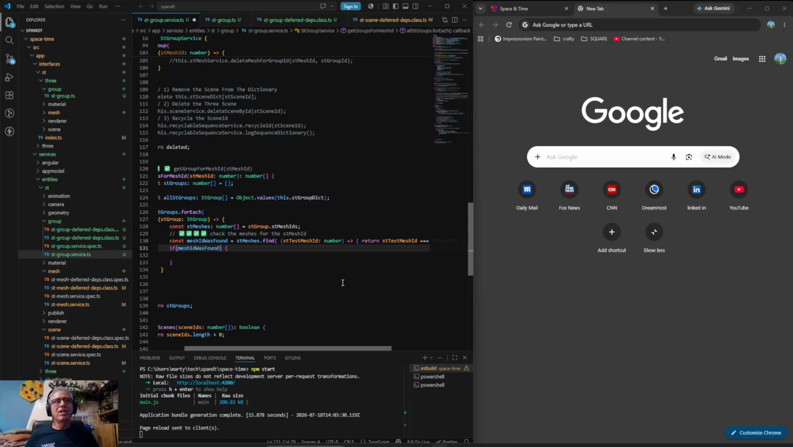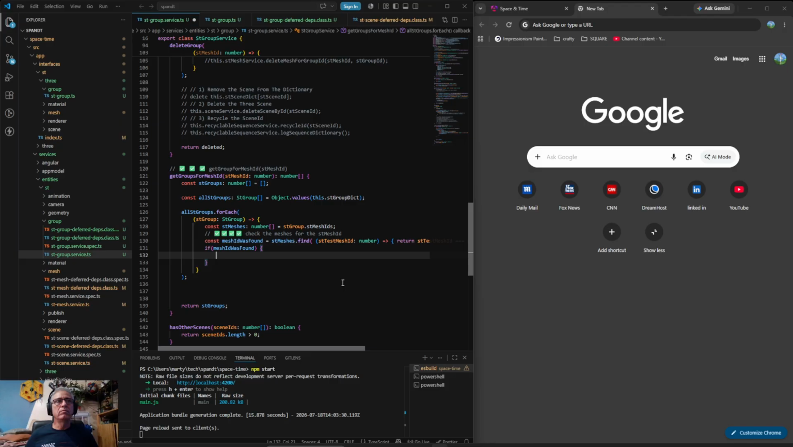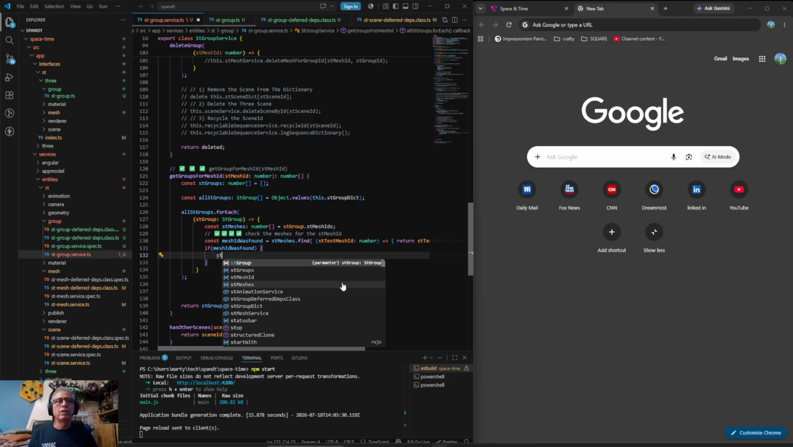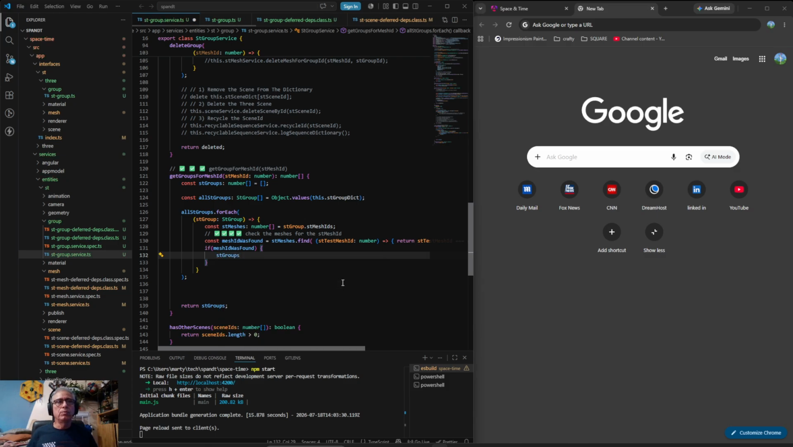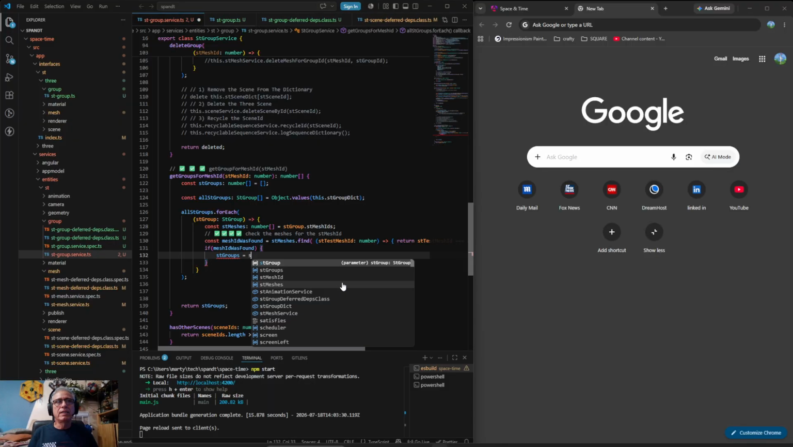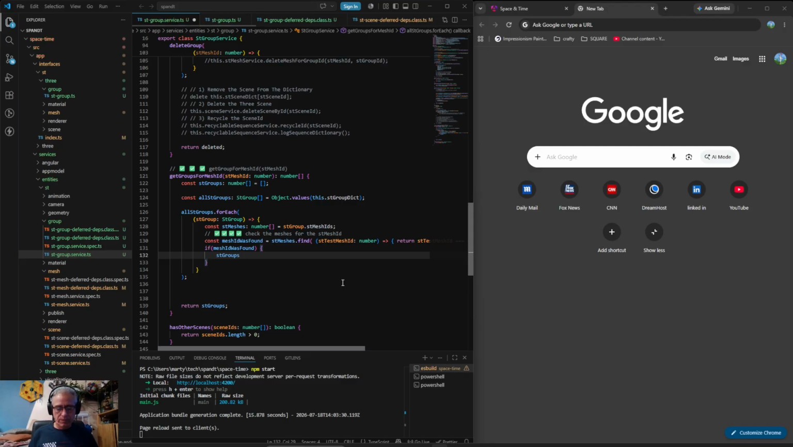Right? So if mesh ID was found, then we're going to add it to our groups. Groups equals st group. Nope, wrong again. Dot push. And then st group dot st group ID.